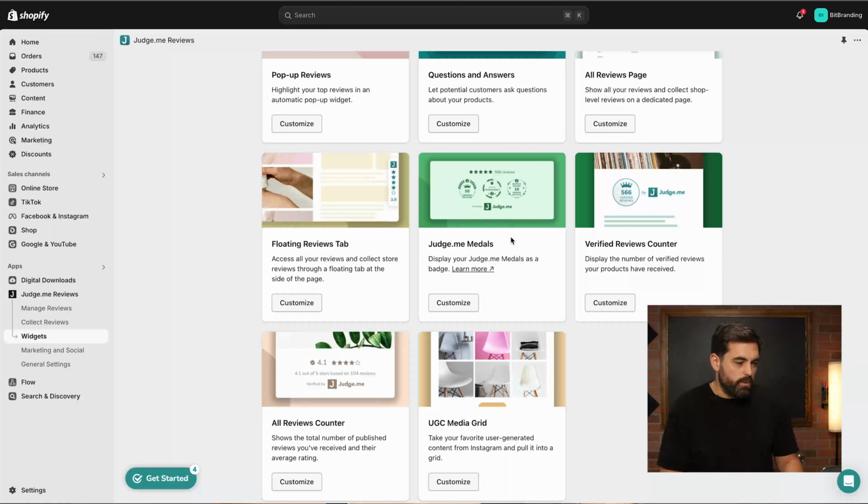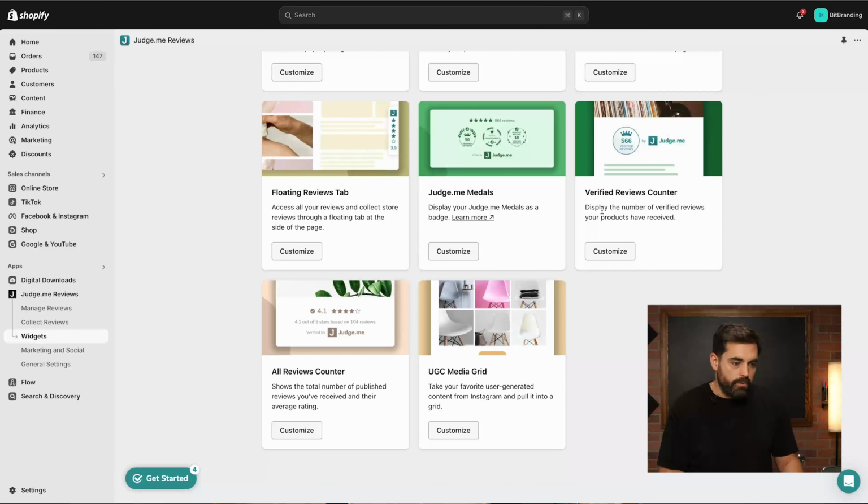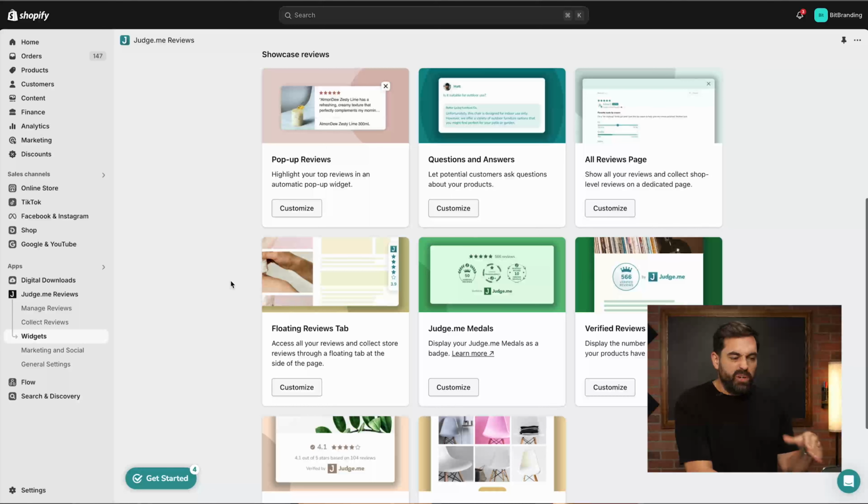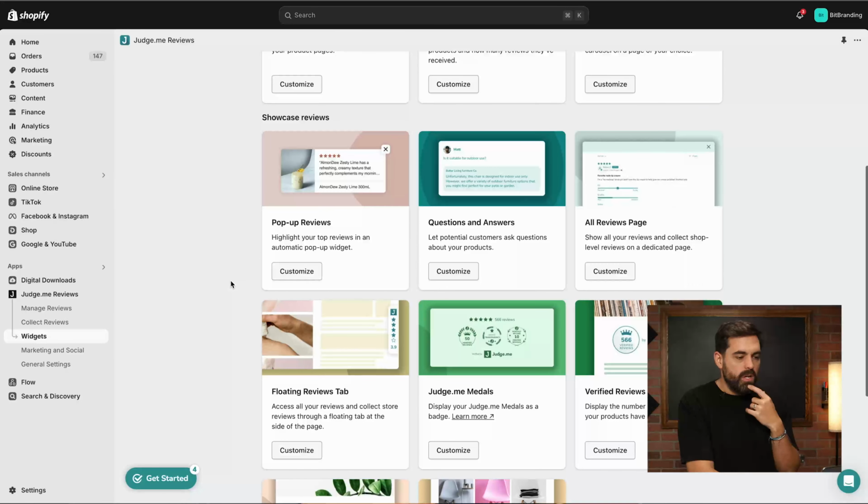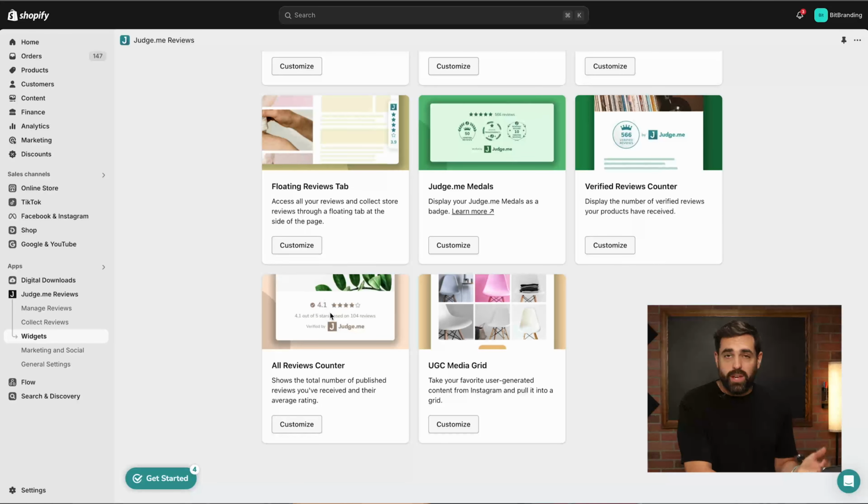The other one that I would maybe consider would be either the verified reviews counter or the all reviews counter. Again, these are more for the product page or the collection page, just to showcase some additional things. All these, like the floating reviews tab and the pop-up reviews, they're okay. Having a dedicated reviews page, again, it's okay. I think for clothing, it's more beneficial to have it very much ingrained within the product page and having some kind of social proof within the home page. And again, collection pages, that's another great placement to add some of these, or even the reviews counter, etc.